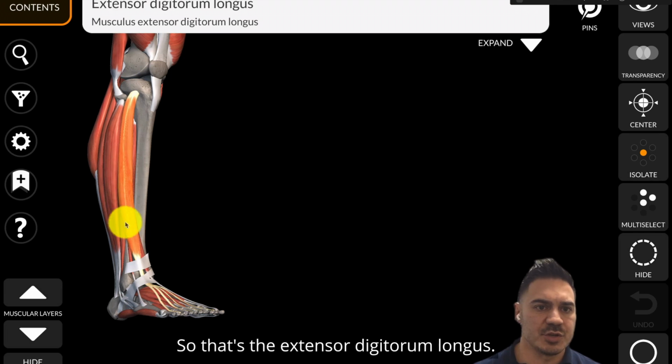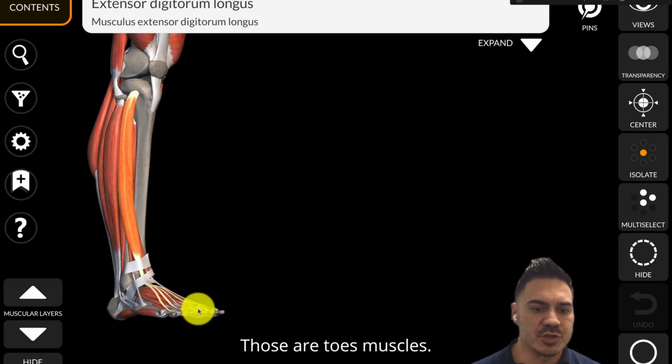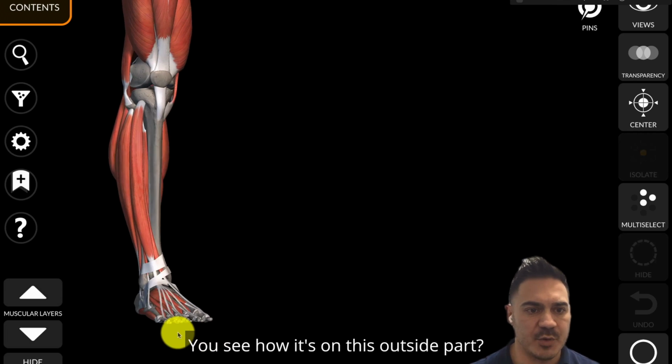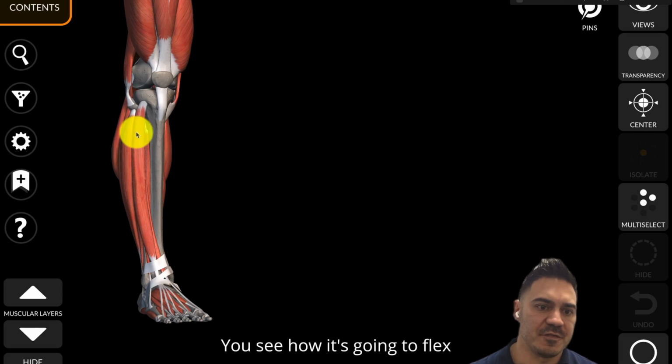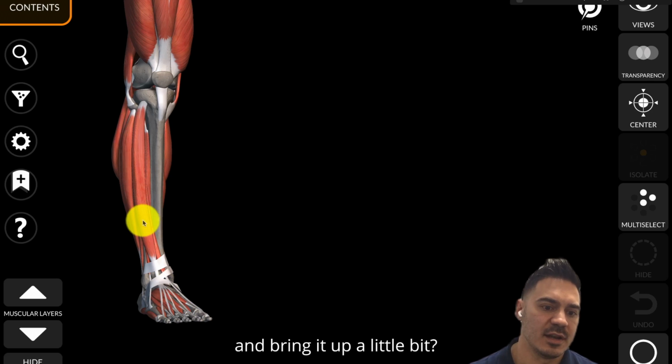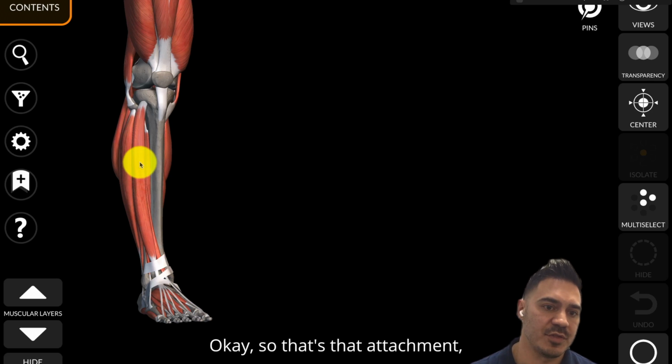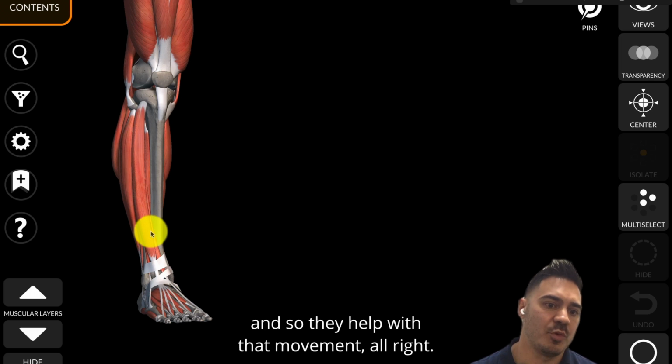So that's the extensor digitorum longus. Those are toe muscles. You see how it's on this outside part. You see how it's going to flex and bring it up a little bit. So that's that attachment. These muscles get shorter, and so they help with that movement.